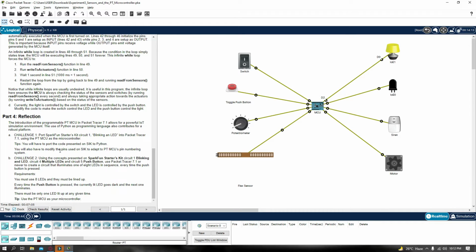You will also have to modify the pins used on ISK to adapt to the PT MCU's pin numbering system. Challenge 2, using the concepts presented on SparkFun Starter Kit, Circuit 1 blinking an LED, Circuit 4 multiple LEDs, and Circuit 5 push button, use Packet Tracer 7.1 or newer to create a circuit that illuminates one of 8 LEDs in sequence every time the push button is pressed.